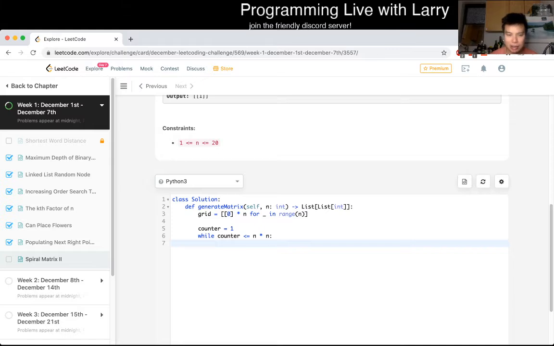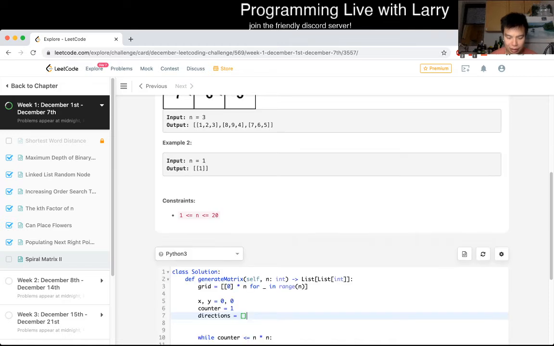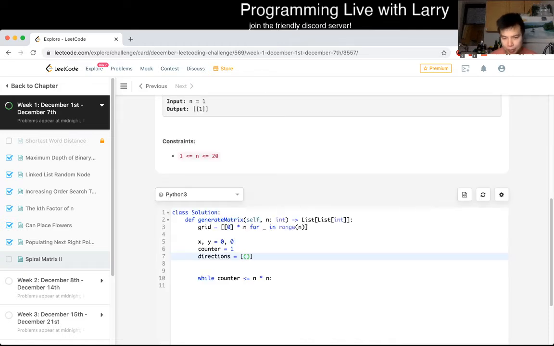Okay, let's also get the current position, and let's get directions. So we want to go right, down, left, up. If we're going right, it'll be the positive y direction, going down is the positive x direction, going left is the negative y direction, and going up is negative x, right? So those are my directions, and then maybe current direction, just to be sure.